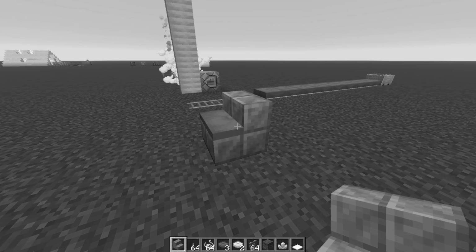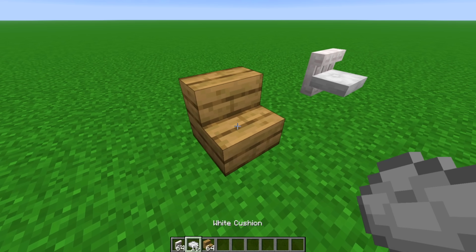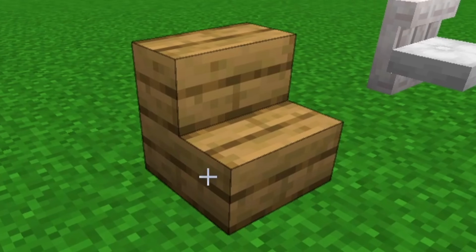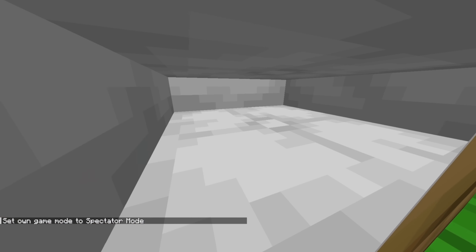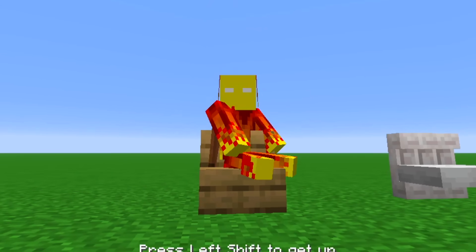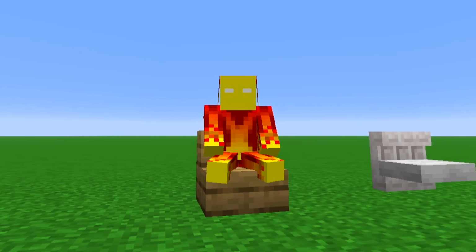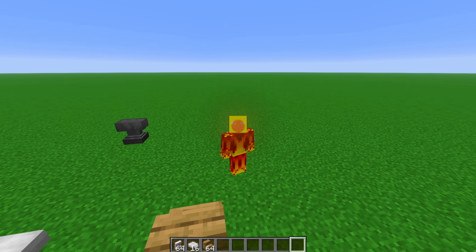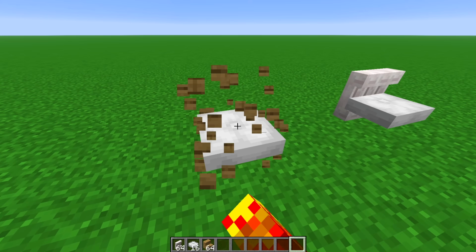Now, there's been a lot of speculation, as mentioned in my last video, that doing this is allowed, but if I did something like this it might not be allowed because the entity is being suffocated inside the stairs. So I can sit down on the stairs while the cushion is still inside the stairs. This has been marked as working as intended. So what does this mean?